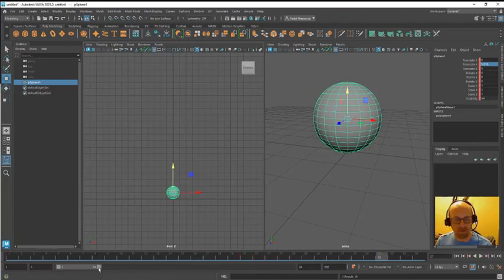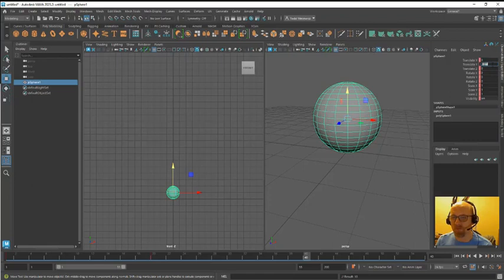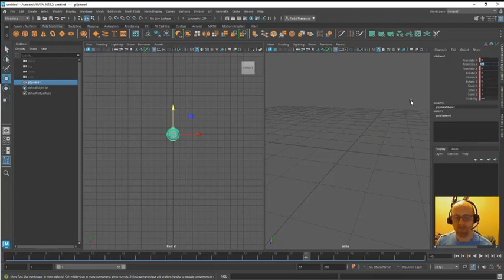So we're going to zoom out, and we're going to move our ball to 40. I'm sorry, our ball to 10 on Y, and then hit S to commit that.